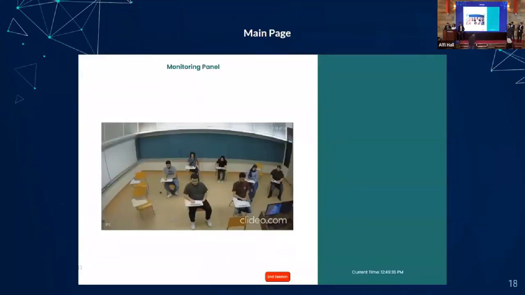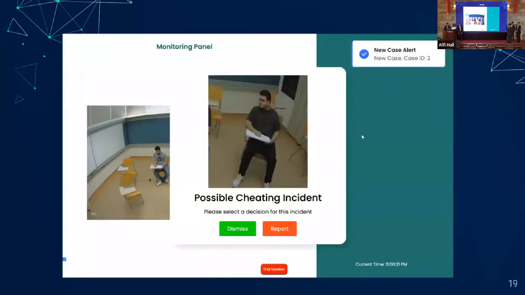For the main page, we have here the monitoring panel. We have here the live feed from the classroom, and a notification will appear here with a new case with the ID. The user should select it and make a decision upon it, which is report or dismiss. At the end of the exam, the user should press on end session to end the examination session.